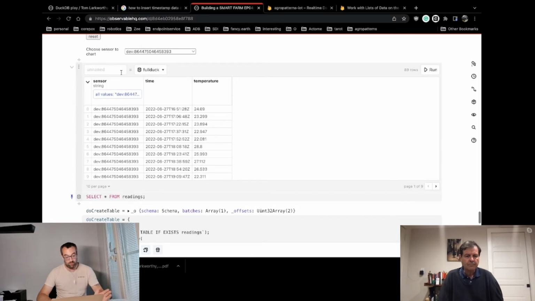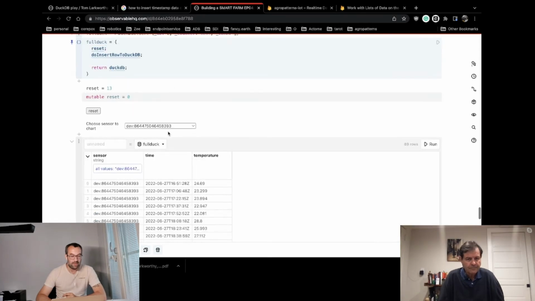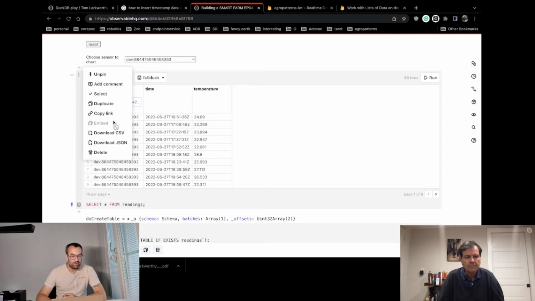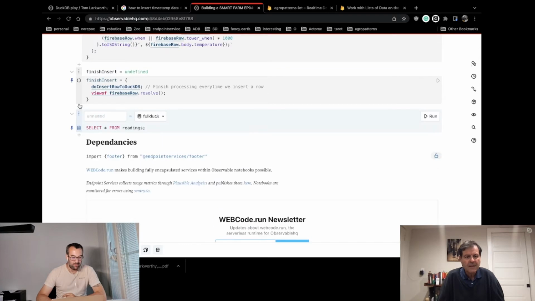Now we've taken our Firebase data and put it in DuckDB. We can adjust the schema as we need to. So now we need to actually do something useful with this data. So we'll try and calculate our, what was it called? Growing degree days.